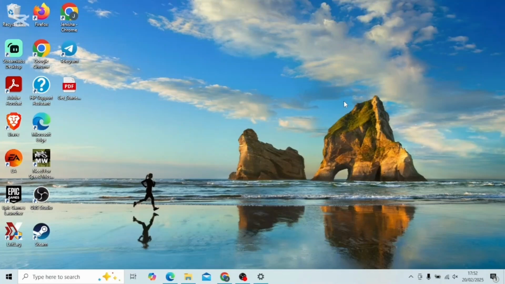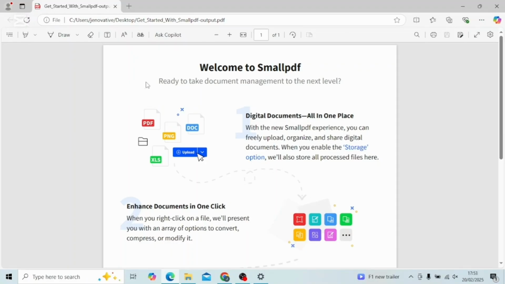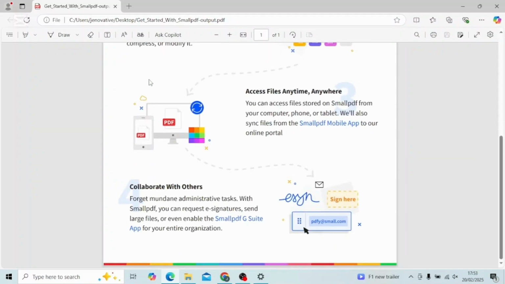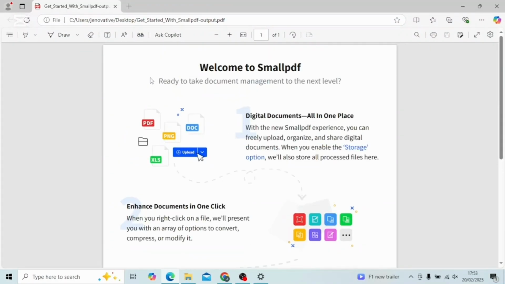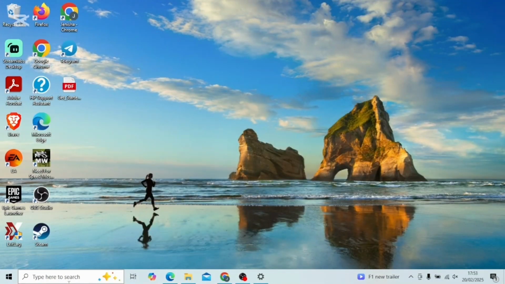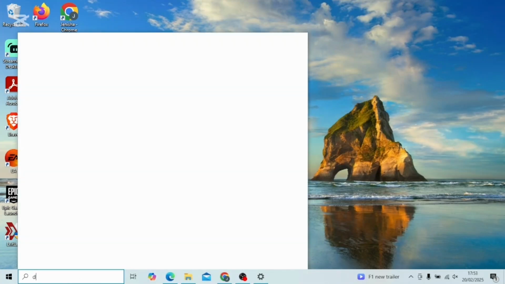For that, all you need to do is head over to the PDF that you want to convert into Word. For example, I'm going to convert this PDF. You can just go ahead and look out for the PDF that you want to convert. Once you have viewed the PDF, you can go ahead and close this one right here and search Word in the search bar of your desktop.